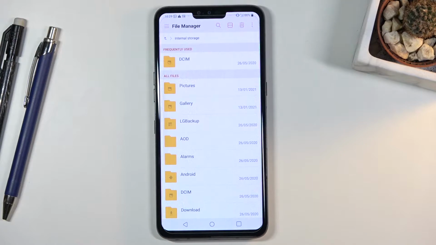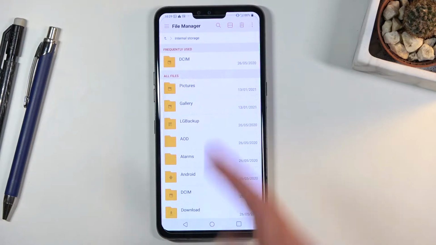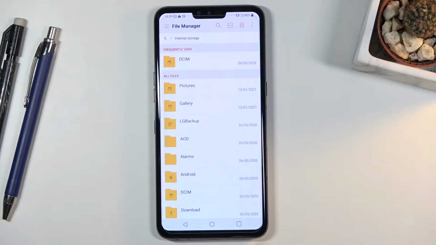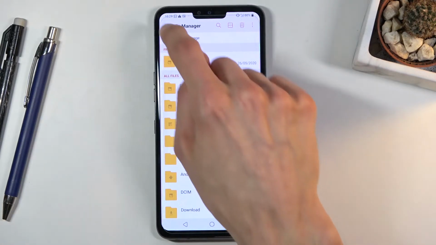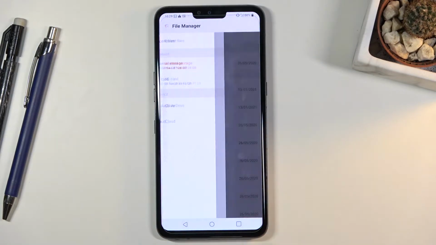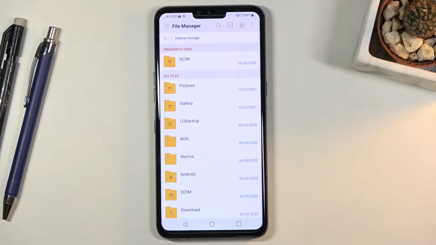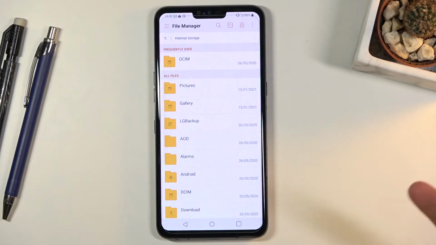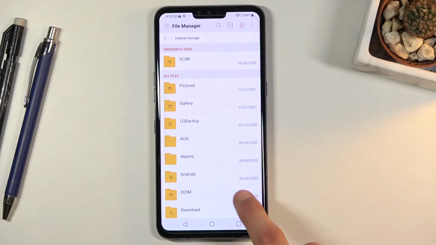Now, quickly going over, by default it will go into the internal storage, which is the memory of the device itself. But you also have the option to change it to the SD card, if that's where you think your files are. And going quickly over the folders that are here, we have folders like DCIM. These are the ones that are important, so it's right over here as well.